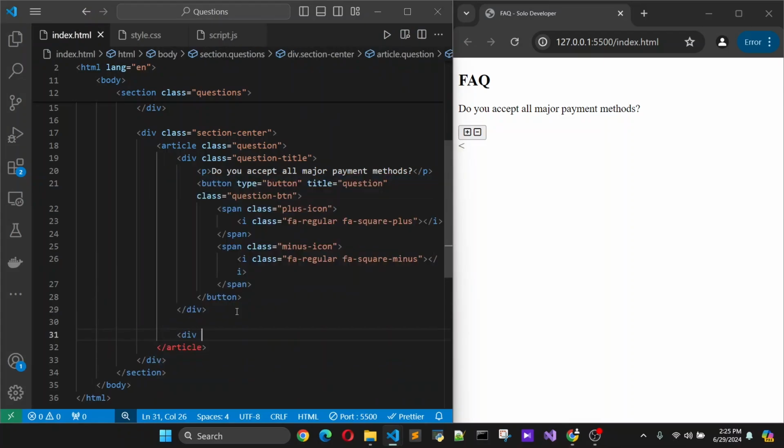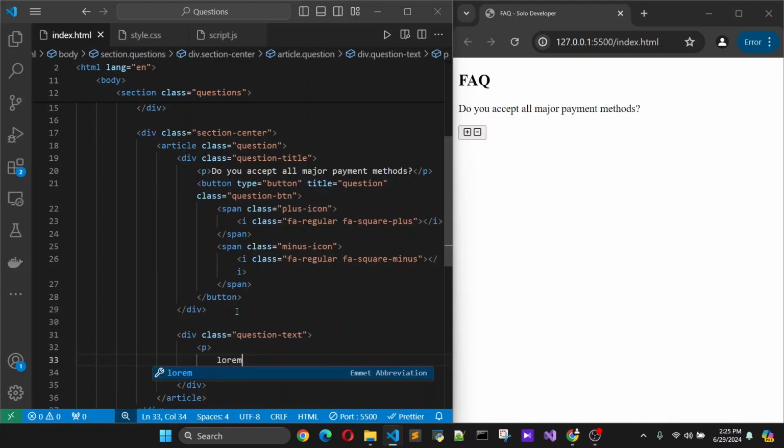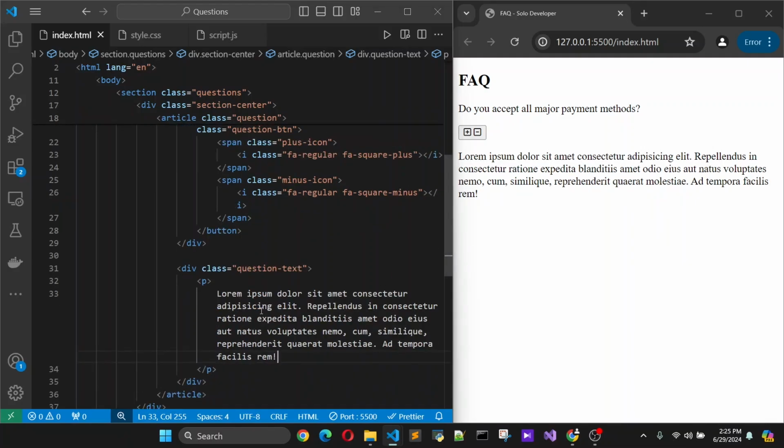I'm going to create another division with the class name question-text. So here we will create one paragraph and we will add some lorem text. Press the tab key, it will generate some random text. Right, so we have this question.